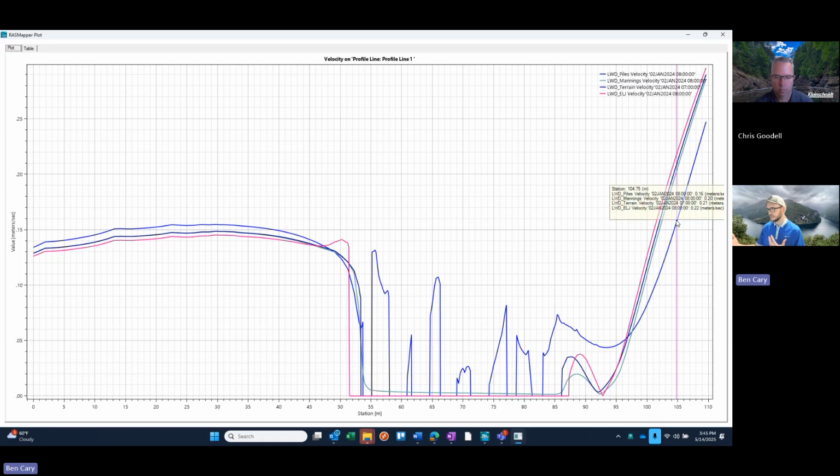And then on the downstream side, again, all pretty close. Looks like one of those plans, the pile plan, has maybe a slightly lower downstream velocity, but we're still within a few hundredths of a meter per second. So I don't see a big difference in terms of water surface and velocity in these backwater areas.